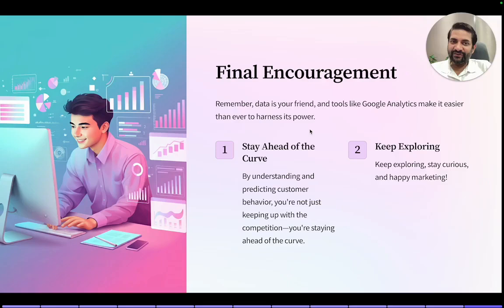Remember, data is your friend, and tools like Google Analytics make it easier than ever to harness this power. Stay ahead of the curve by understanding and predicting consumer behavior. You are not just keeping up with the competition, you are staying ahead of the curve. So keep exploring, stay curious, and happy marketing.